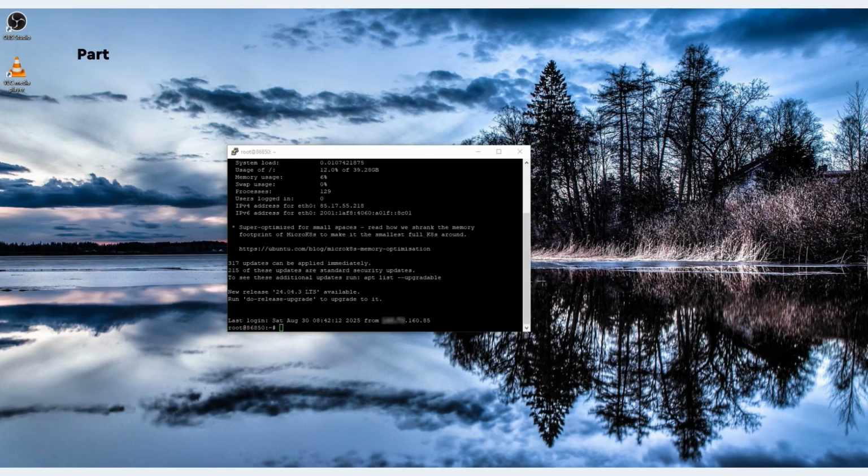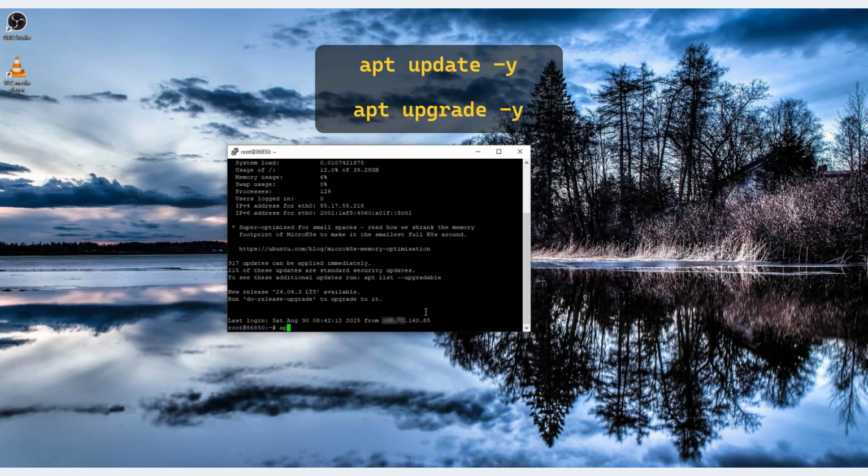Part 2, Updating and upgrading the system. After connecting to the server and before installing anything, we need to make sure that the operating system is up to date. Additionally, it is crucial to upgrade it to address potential issues. To do this, we use these commands.